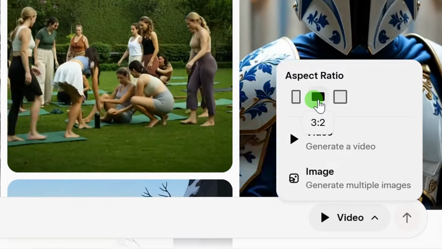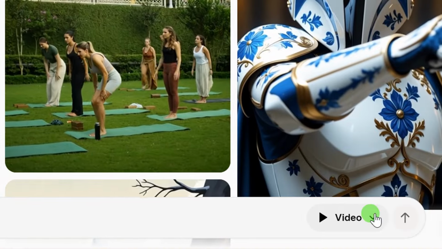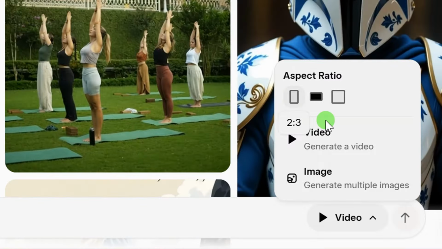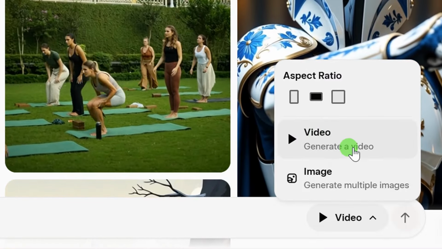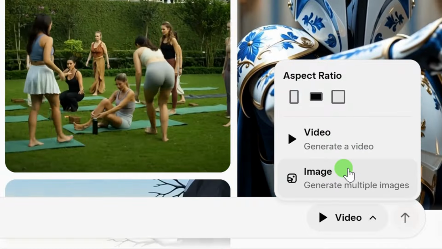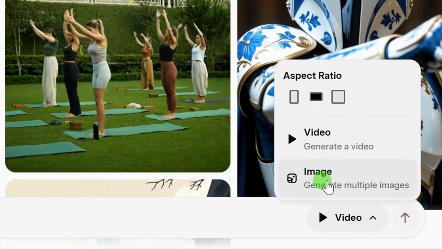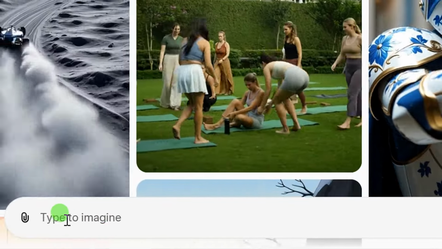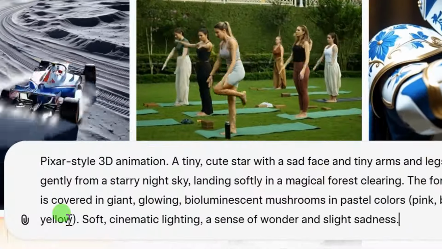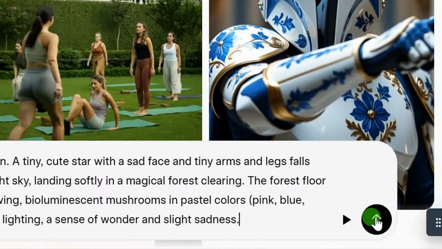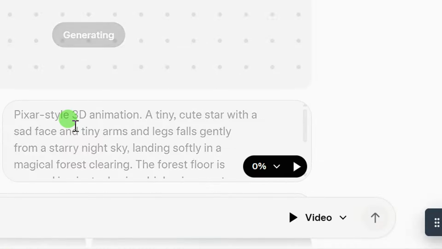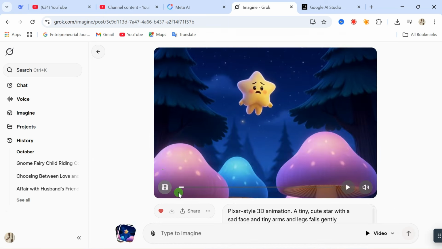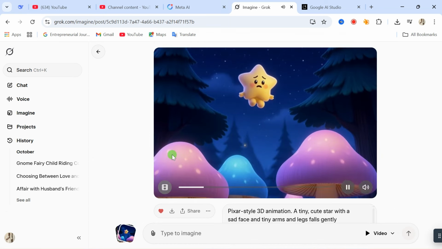We are going to select the landscape video, if you are going for a YouTube landscape video. If you are going for a YouTube short, then select this particular one. Now you need to select video because we want to generate video. Before, you could only generate an image and then convert the image to a video. So let's go with video, and in this place you enter the description which we just copied. After that, click on this send button and your video will start generating. After a few seconds we have your video ready. Let's play this video.